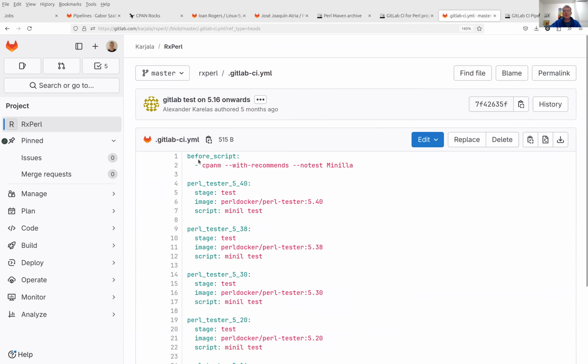So you can see the before script is cpan with recommends no test Minilla. Okay, whatever, it installs Minilla. And then it has various jobs for the test stage. Apparently it uses images of different versions of Perl. So this is that image I was looking for earlier. I mentioned that there is a Perl image with all kinds of modules already inside, specifically for testing. So this is what is being done here before the script.